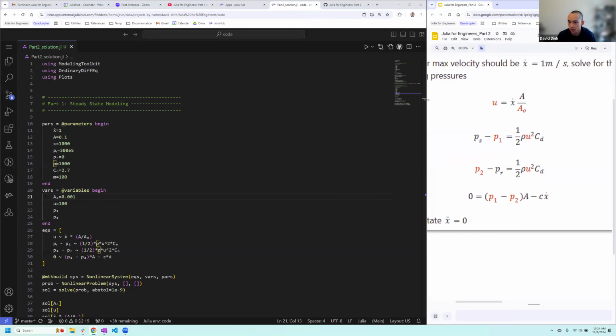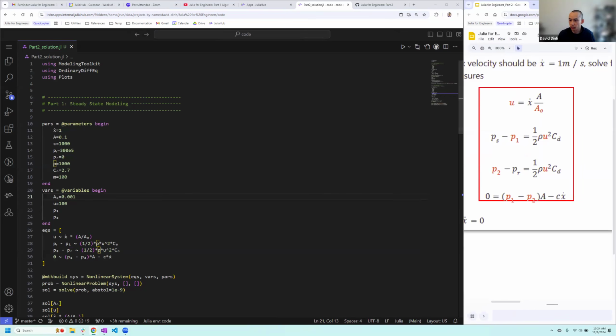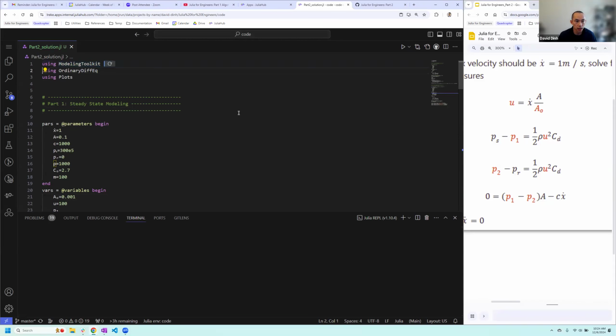Okay, so these are the equations that we're trying to implement and solve for. And remember, A naught is what we're looking for here. Inside of part2 solution.jl, I'm just going to start executing this code. The packages we're going to be using here are ModelingToolkit, OrdinaryDiffEq, and also Plots.